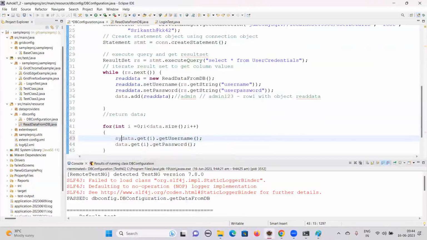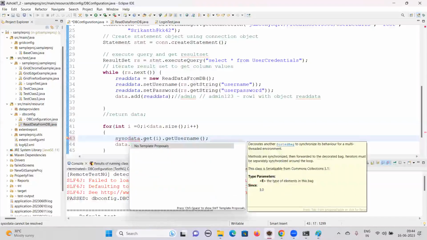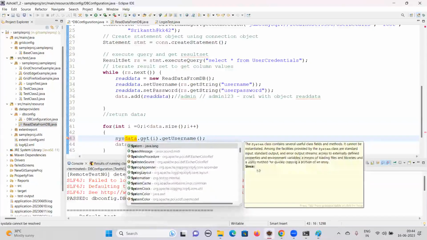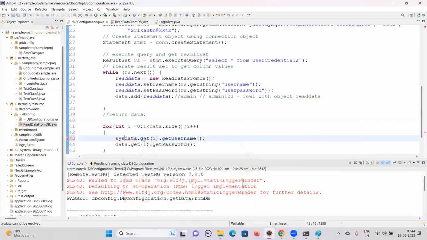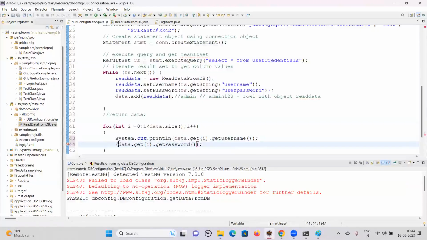Okay, we did not print it actually. We retrieved it, but we did not print it. So here, system out. Why are we doing this? We want to use this particular class for our real-time execution.